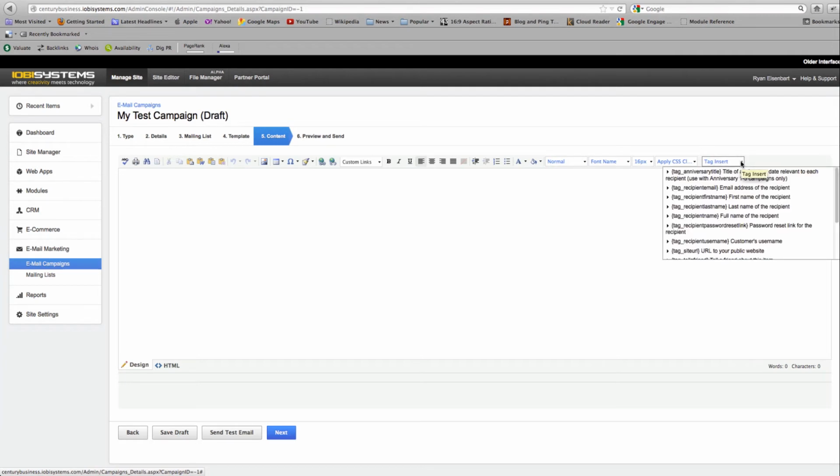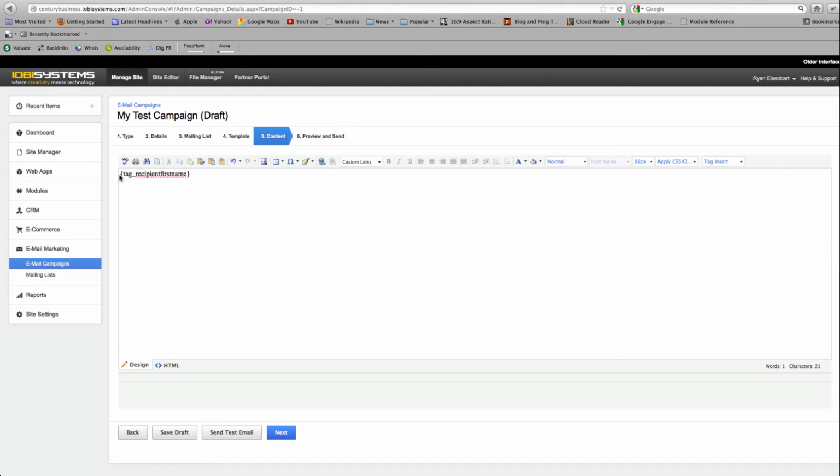So if I click this drop down, this is going to give me all kinds of different options that I can pull in. I like to personalize my email, so I'm just going to go ahead and click on this tag, recipient first name. It just says the first name of the recipient, and what that's going to do is put this little tag in here. Now, leave that in here because it's going to automatically pull the first name of every person in your database record, so it's automatically going to personalize it for you.